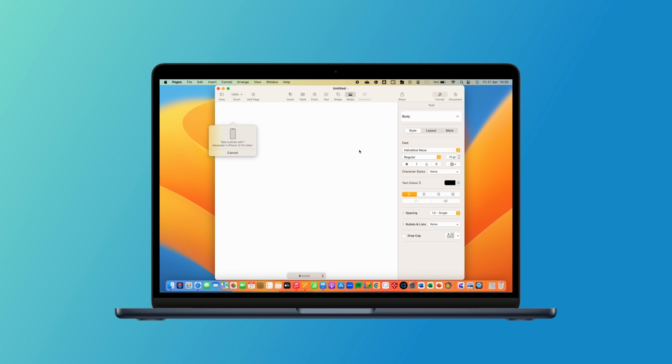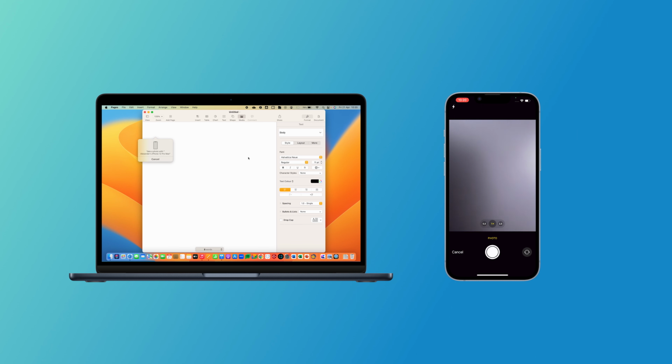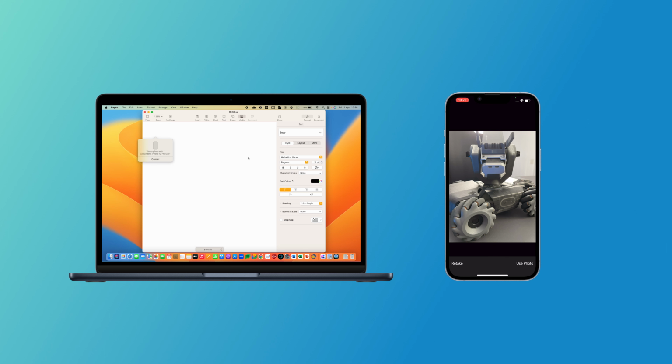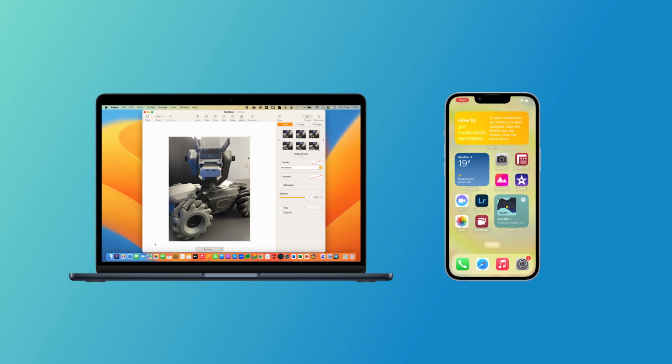So I'll select take a photo, and you'll notice that on my iPhone, my camera opens up. I'm going to take an image of this drone that we have in front of us right here. I'll take the photo and then say use photo. From that point, instantly, this drops into my document right here. And that's how easy it is to use your iPhone as a continuity camera tool for your Mac.